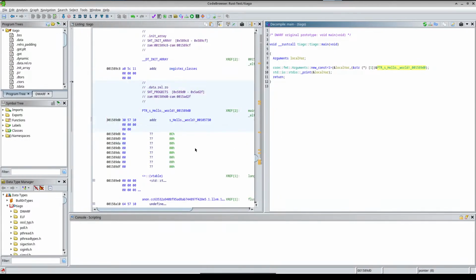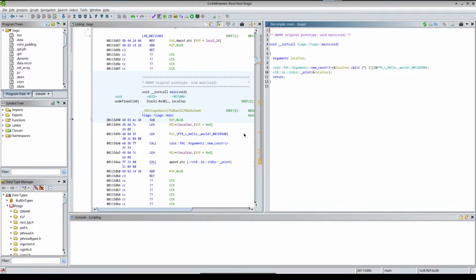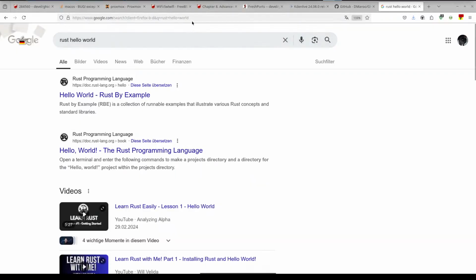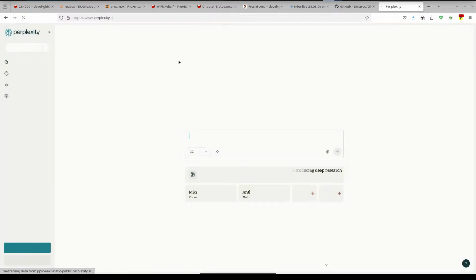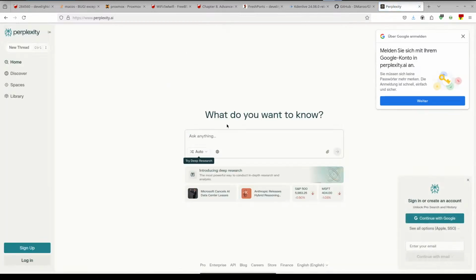I think this is an awesome thing to do. And okay. Do we have? Let's try some other stuff. What could we? Yeah, perplexity. Let's just do it like that. Right. Okay.